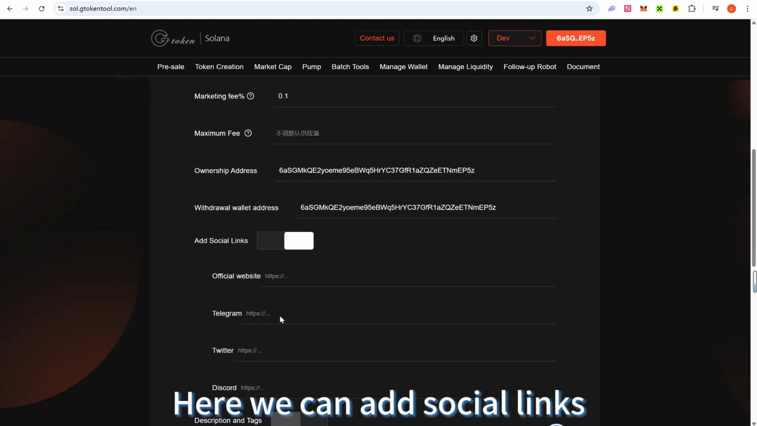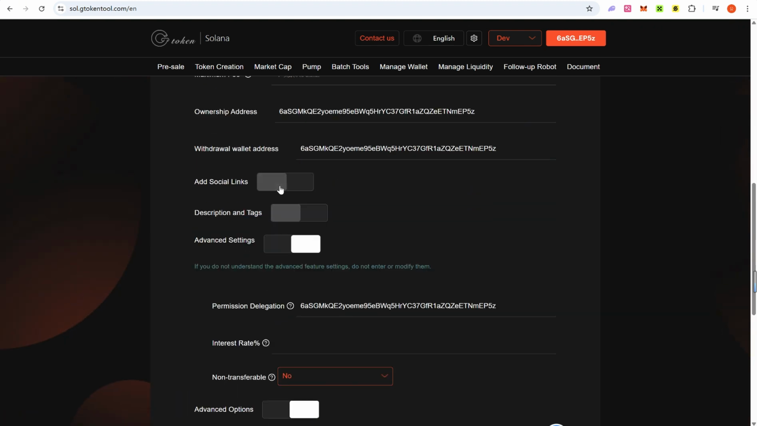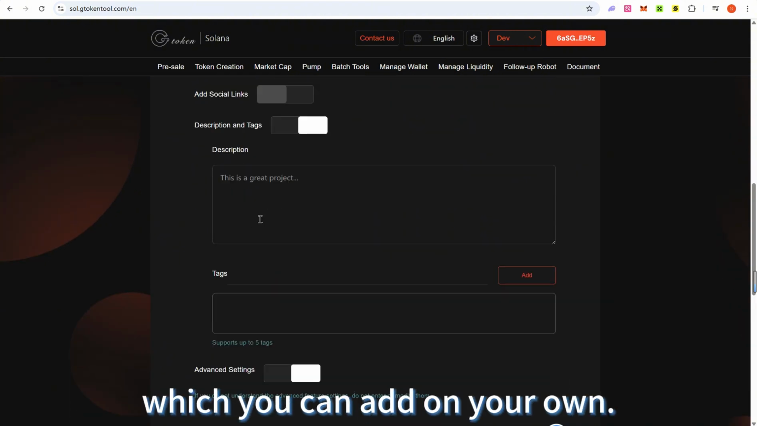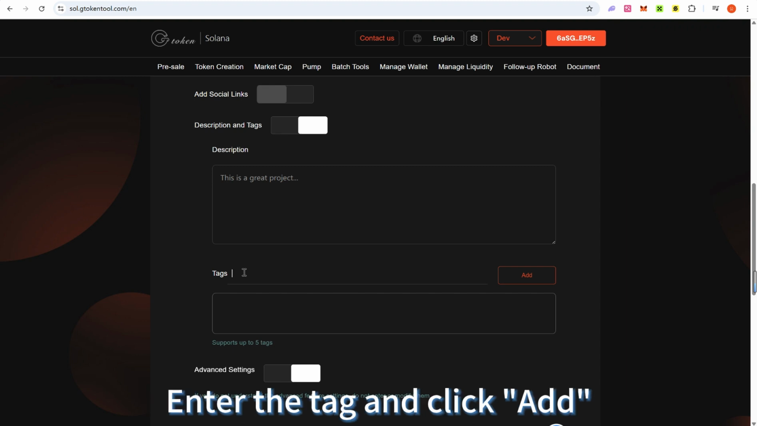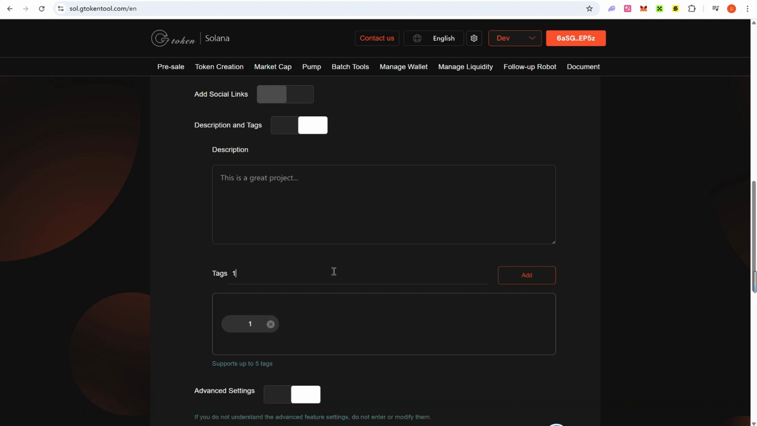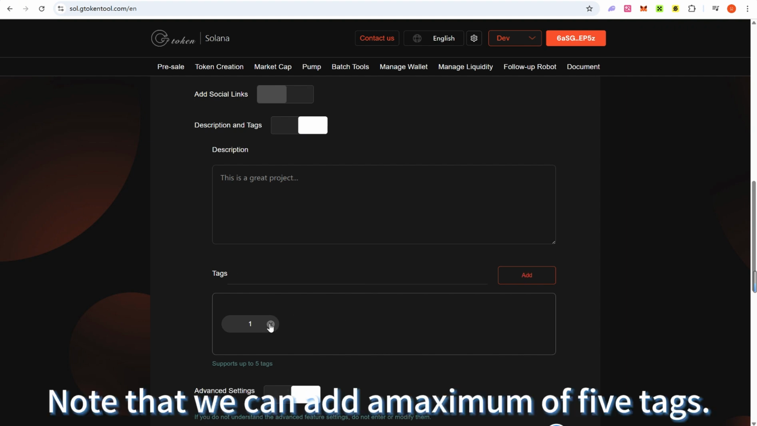Here we can add social links according to our own needs. Then below is the part to add a description and tags, which you can add on your own. Enter the tag and click add, and the tag will appear in the box below. If you think it's not suitable, you can delete it. Note that we can add a maximum of 5 tags.